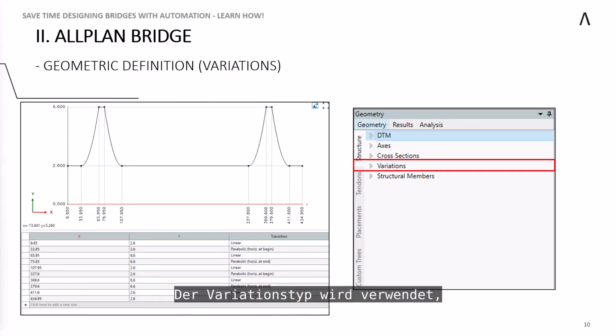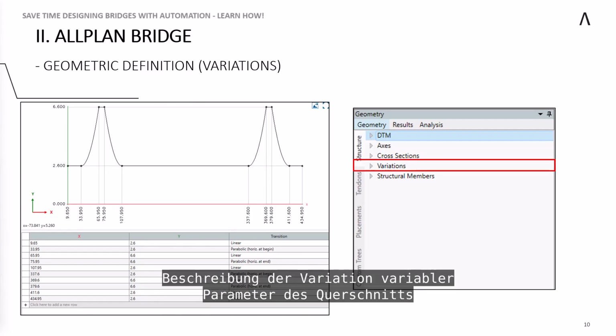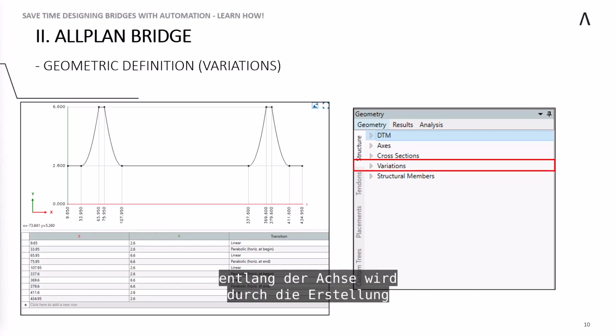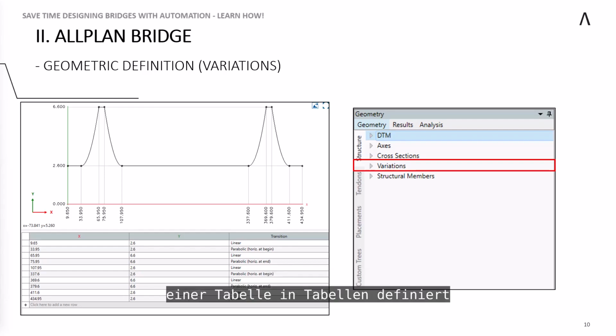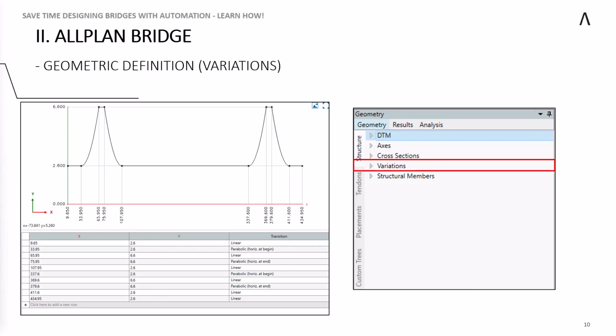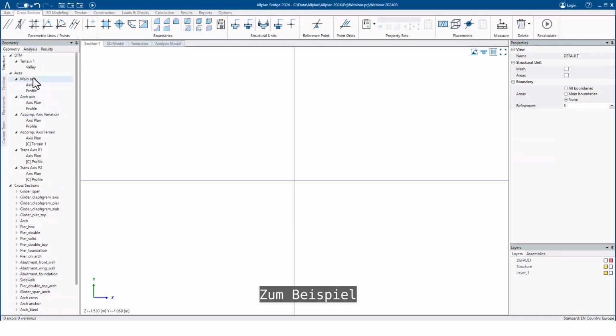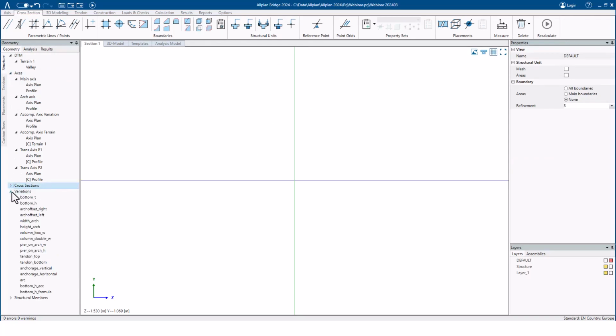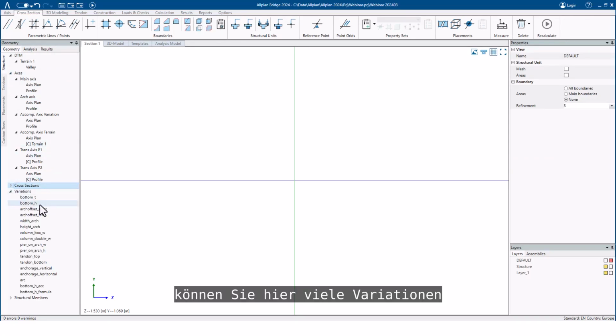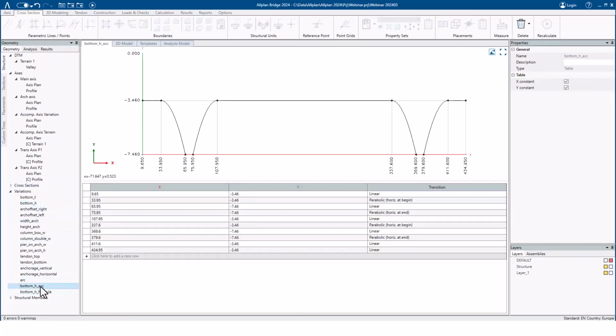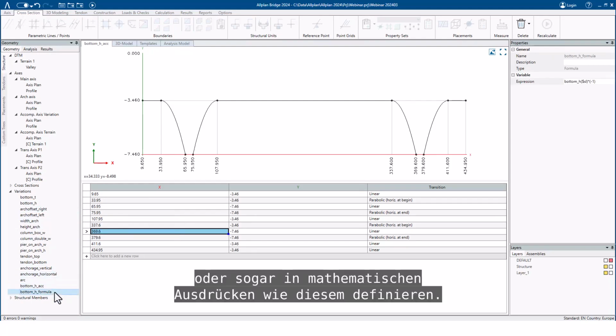The variation tab is used to create and define tables or formulas for describing the variation of variable parameters of cross-section along the bridge axis. The variation of certain cross-section dimension along the axis is defined by creating a table in tables, or you can just use a formula with mathematical expressions like that. For example, here you can define a lot of variations, even in table formula or even in mathematical expression like that.